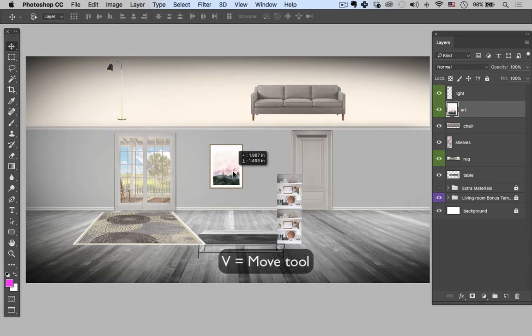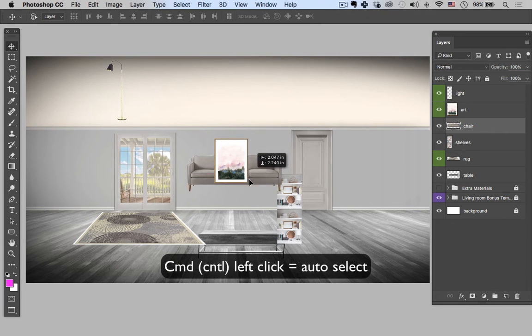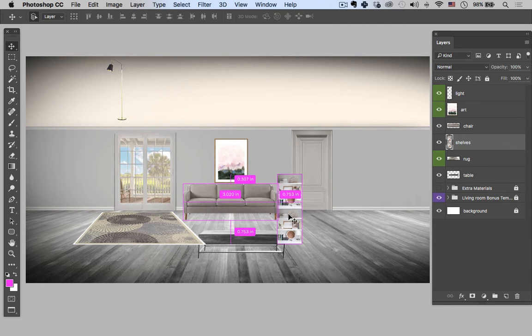Again, I hit V for my move tool. I'm going to hold Command and click on my couch, and that's going to select my couch layer there. Move that down. Click here, Command click.